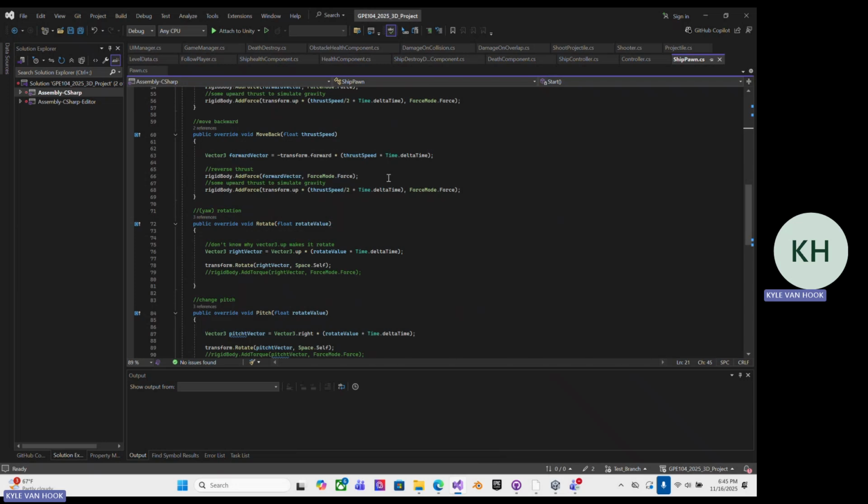Rotate in the controller has different values. Basically, if it is a positive value, actually no, there's two functions. One makes it do a positive one, and one makes it do a negative one. Basically, it will get a right vector, and for some reason we used right up, but that was the thing that worked for me. We're going to apply the up vector by the rotate value, and then we're going to rotate the right vector on its own self space.